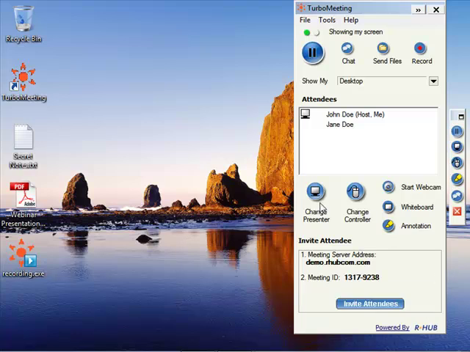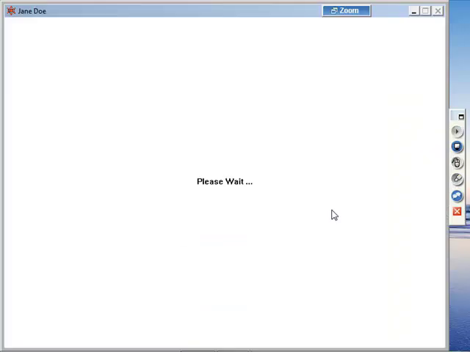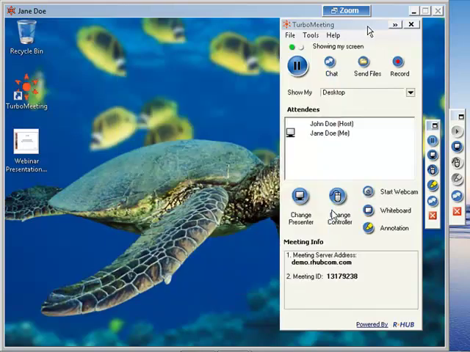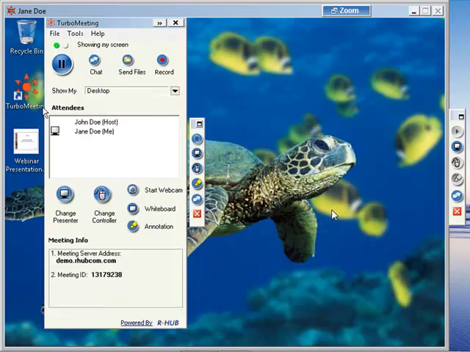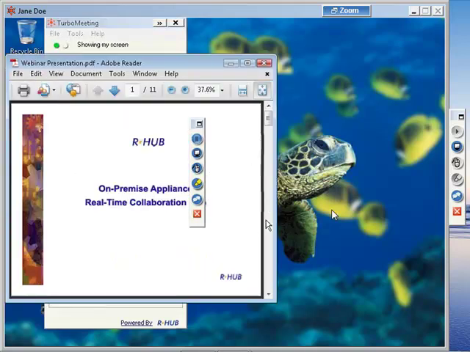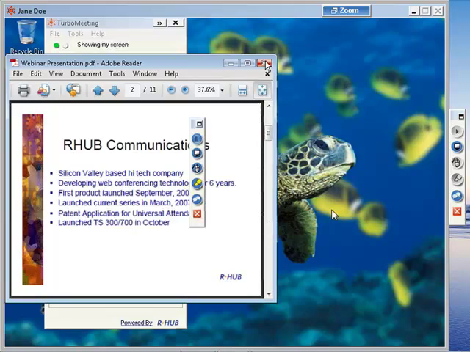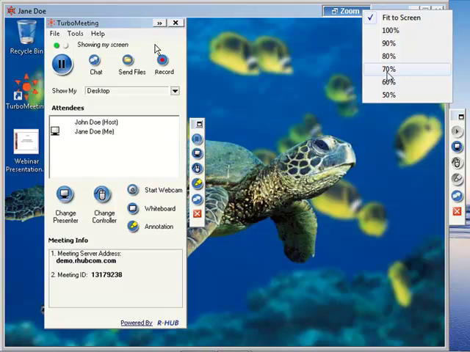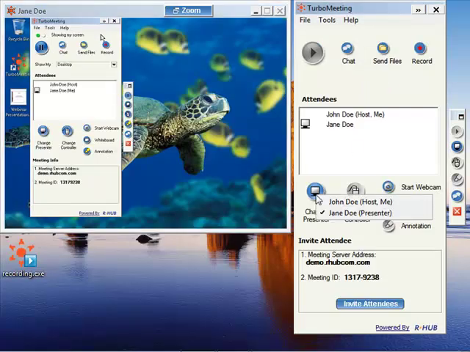And now we're going to show how to change the presenter. So Jane will become the presenter. She's accepted that she's the presenter, and now we see Jane's desktop. And there was that chat session we just had. And there's a webinar presentation that we sent to Jane, and she received it. And we're going to change the Zoom level so we can see her TurboMeeting.